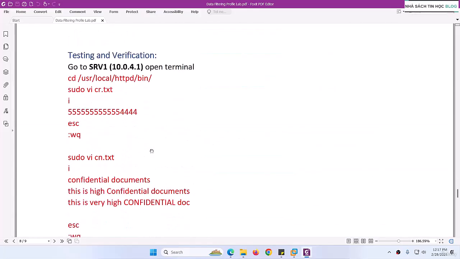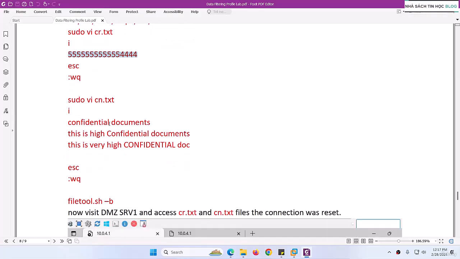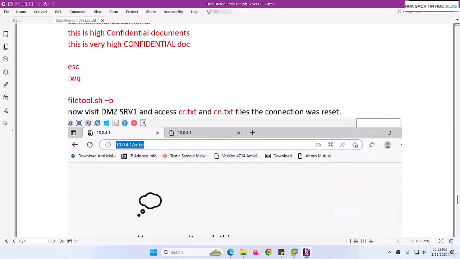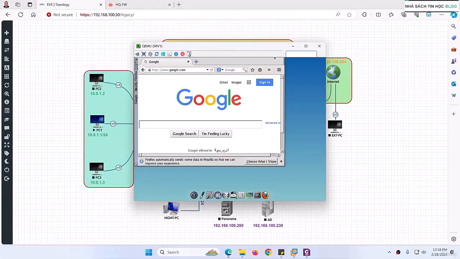Now for test purposes and verification, we need to create a few files related to data filtering. One, a credit card file. We will create a file with the name cr.txt, and this is just one simple credit card number. Second, for the confidential document, we will create one file, and we will put a confidential keyword inside, and then we will save, and then we will test them. So let's go to our server and create two files there.